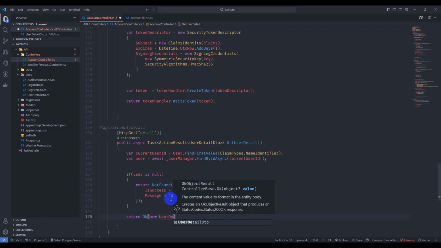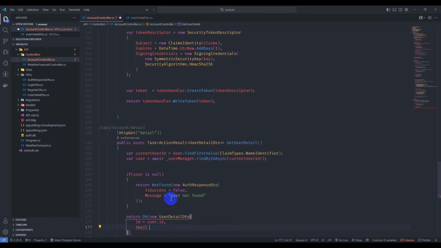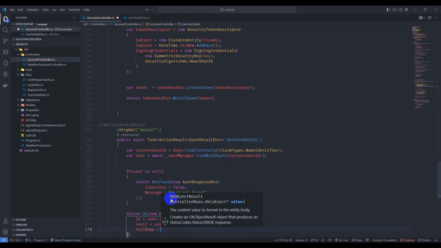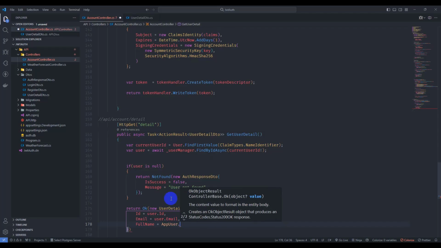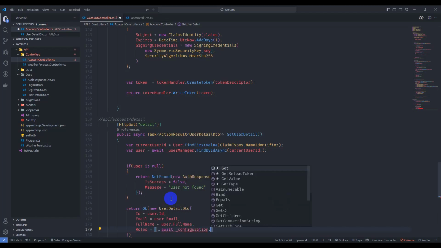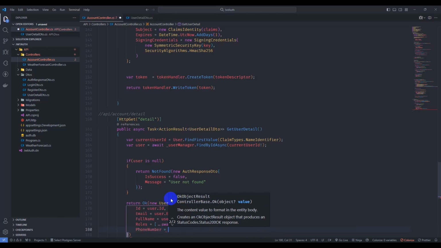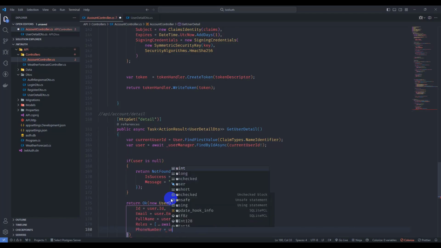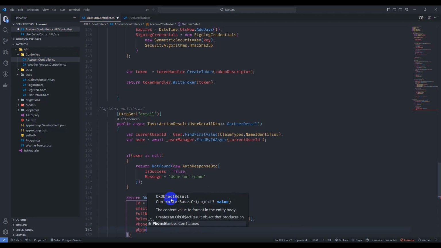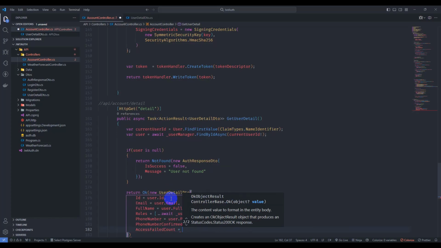New UserDetailDto. Let's pass Id user.Id, Email, FullName user.FullName, Roles equal to await userManager.GetRolesAsync and pass user here, PhoneNumber user.PhoneNumber, PhoneNumberConfirmed user.PhoneNumberConfirmed, AccessFailedCount user.AccessFailedCount.